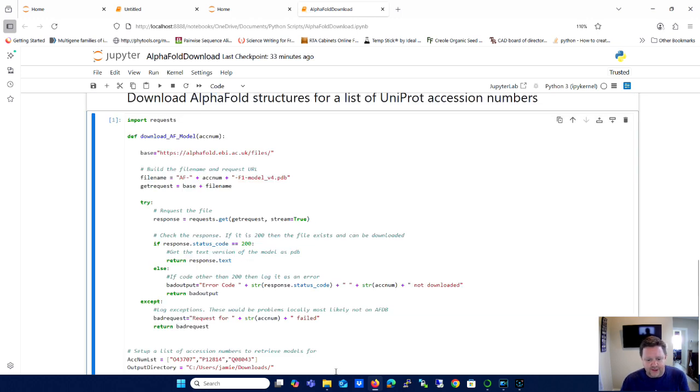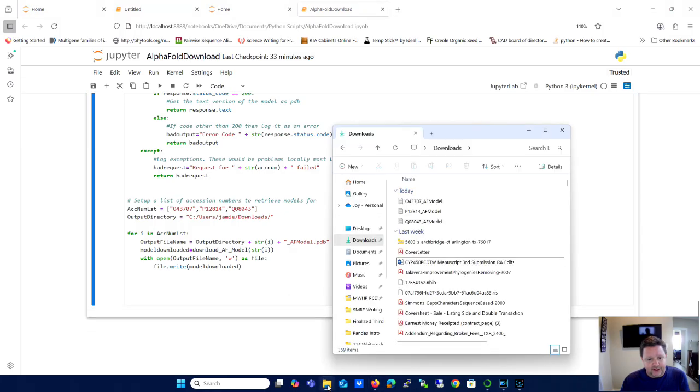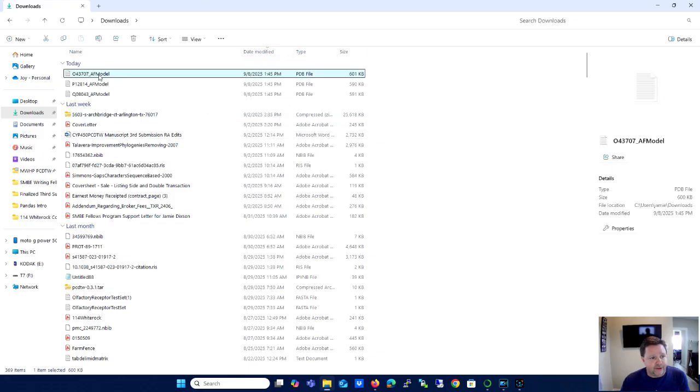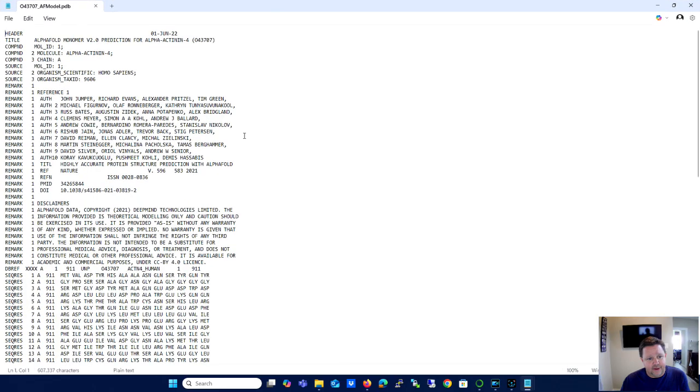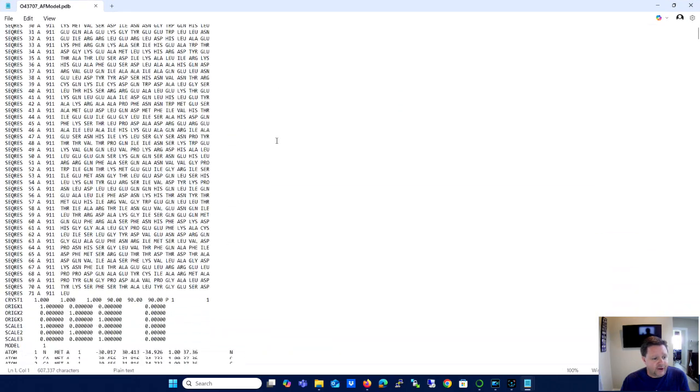It takes just a couple of seconds. We didn't have any errors, so now we're going to go to my downloads directory, and in my downloads directory you'll see the 3 models. Let's open one of the models, and this is what a PDB file looks like.